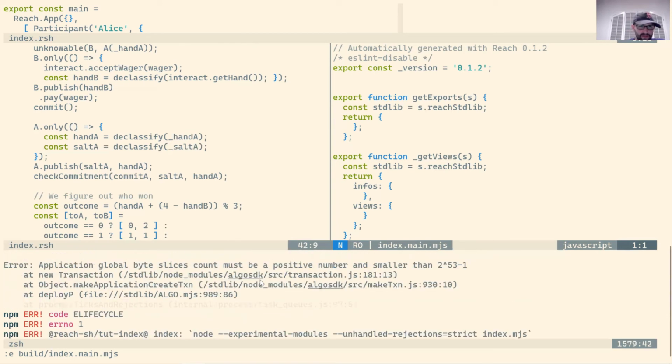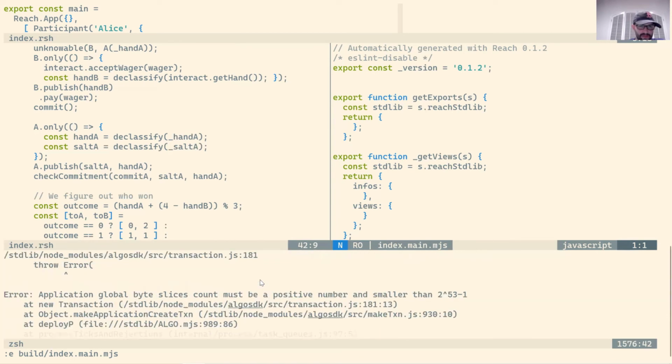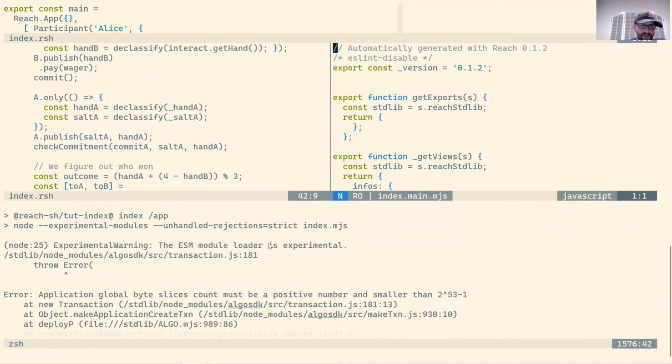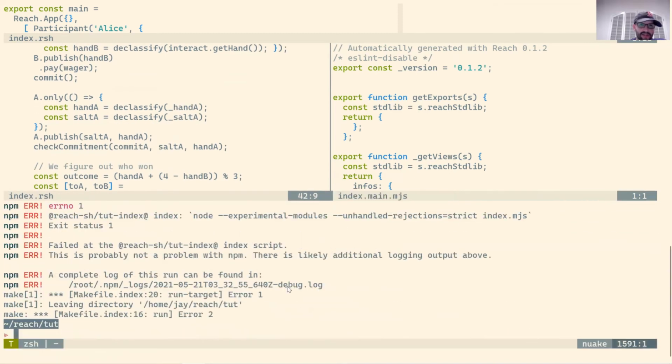And there's an error. Oh. Okay. So my standard library is out of date.